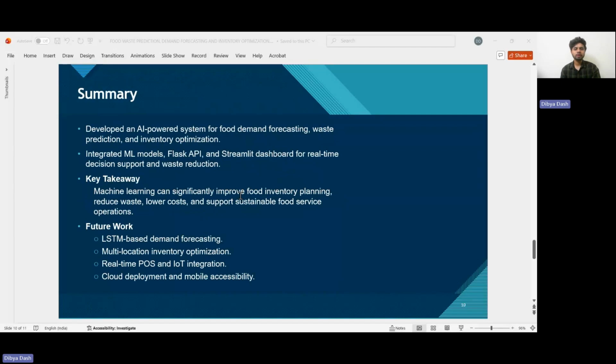Now we'll move to the summary. To summarize, this project successfully developed an integrated platform for food demand forecasting, food waste prediction, and inventory optimization. The system combines data validation, machine learning models, inventory optimization logic, a Flask API, and a Streamlit dashboard to provide real-time operational insights. The platform helps organizations reduce food waste, improve inventory utilization, lower operational costs, and support sustainable food management practices.